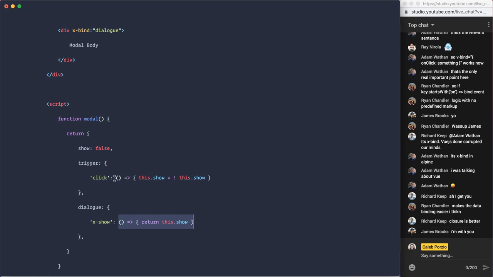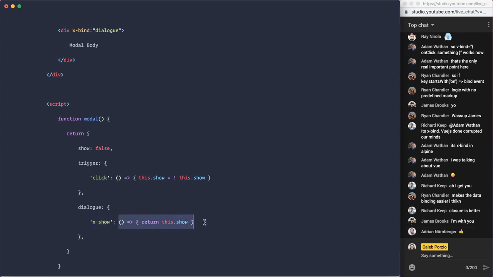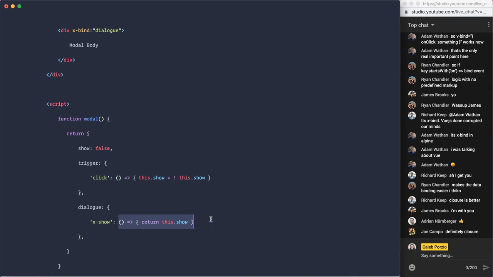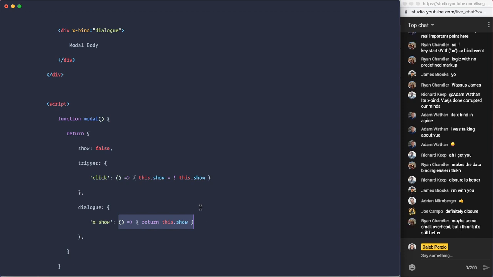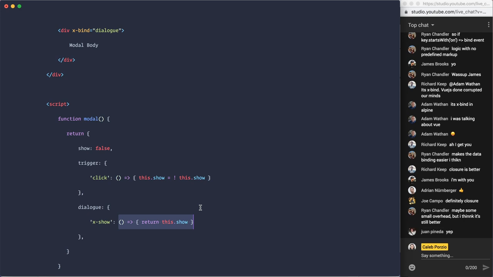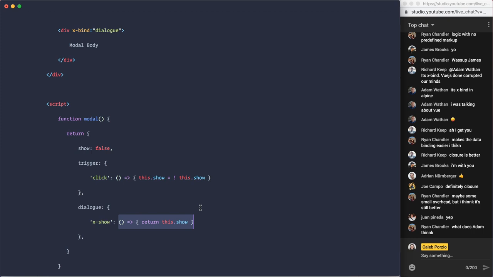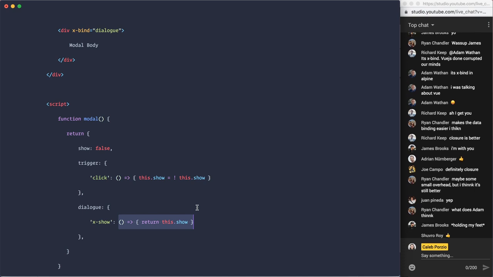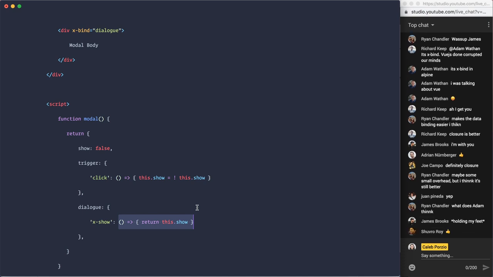Yeah, I think I need to just talk some of that out. James is with us. All right, so the key is going to be valid Alpine syntax, and then the value is going to be a callback, and that is going to be our definitive API for the initial release of this feature. Speak now or forever hold your peace. Oh man, maybe some smaller head, but I think it's still better. Okay, yep. What does Adam think? Who cares what Adam thinks? Holding my peace. Adam agrees.